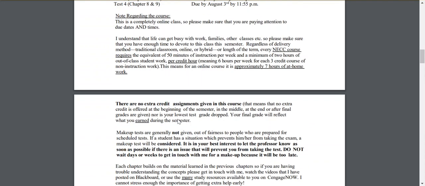This is a fully online course, but regardless of the delivery, meaning whether it's a traditional classroom, online or hybrid, or the length of the term, every Northern Essex Community College course requires the equivalent of 50 minutes of instruction per week and a minimum of 2 hours of out-of-class work per credit hour. So that would mean 6 hours per week for each 3 credit course that you're taking. So that means for an online course, that equates to approximately 7 hours minimum of time per week that you should be spending on this course.